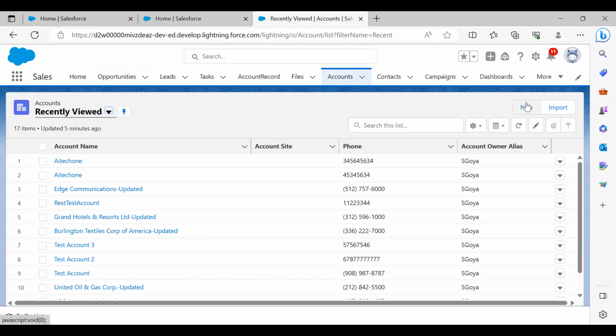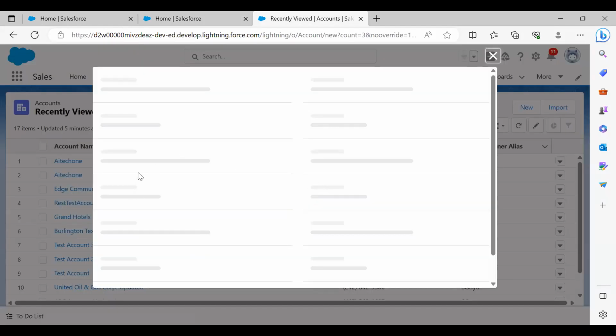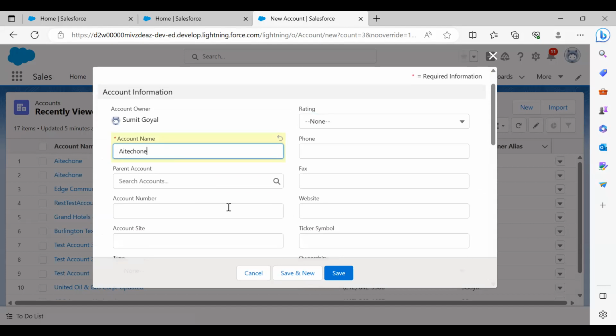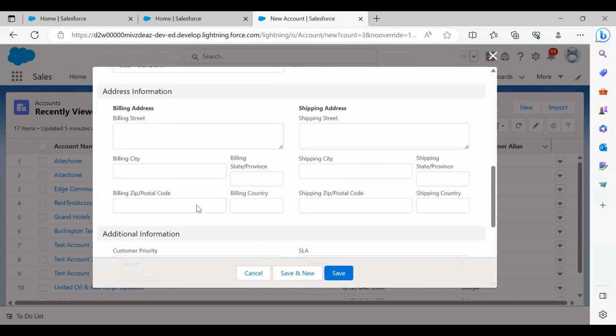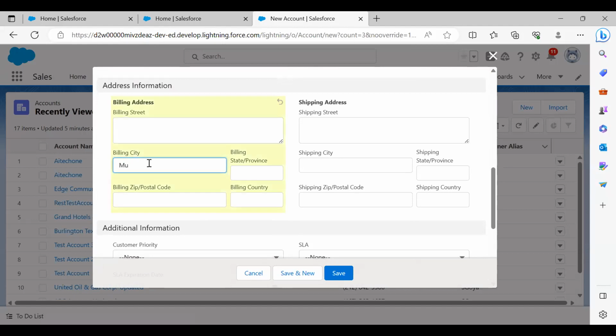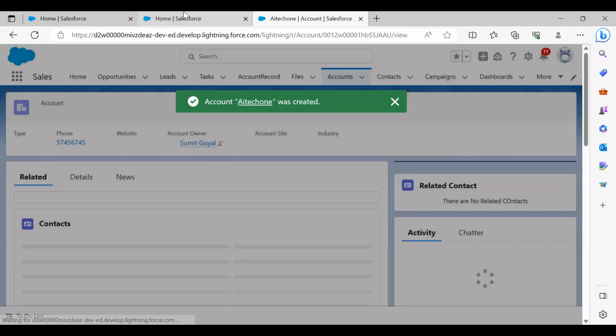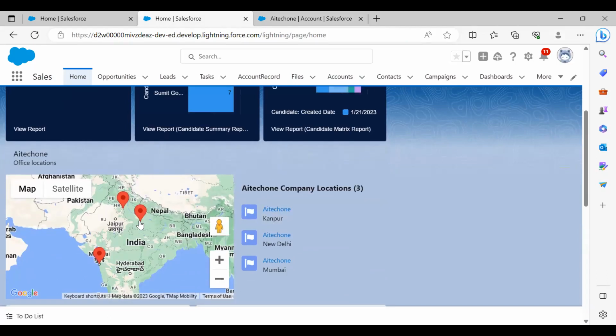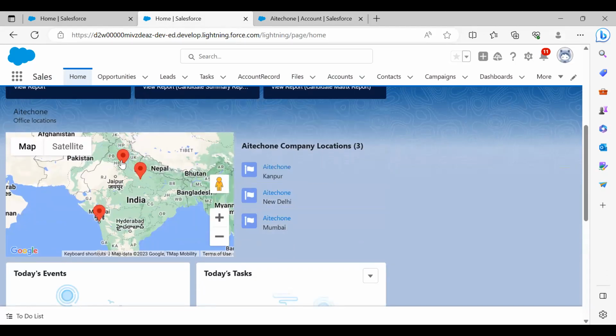What if I add one more location? Let's test it. Just imagine that I'm going to add one more company with the same name, AI Tech One, phone number, and the billing city I set as, let's say, Mumbai, and the country as India. Save this. And now I'm going to refresh this page. You can see when I refresh, three locations are visible: Kanpur, New Delhi, and Mumbai, and all of them are marked.